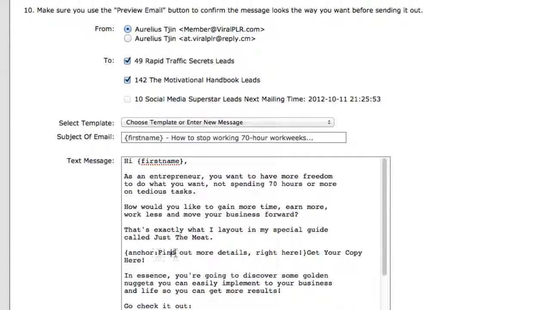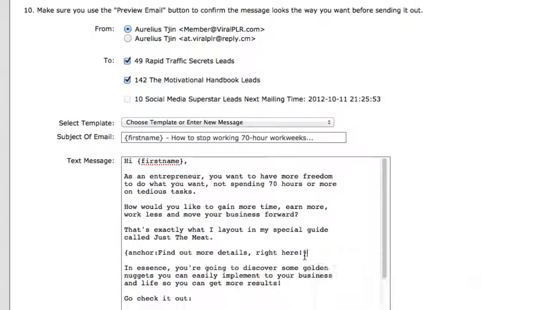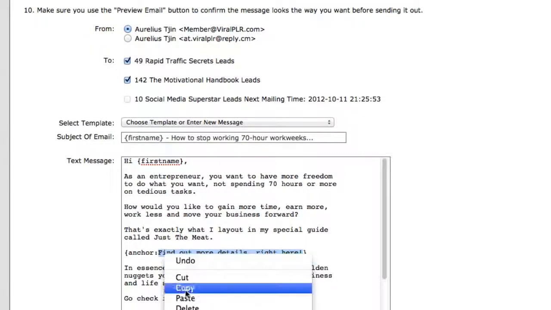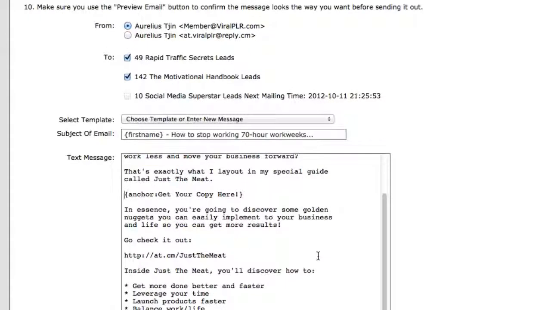And now instead of "find out more details" right here, I'm just going to use this one, "get your copy here." Cut that out, paste it here, right after the anchor tag there. And now you just simply put in the actual URL of where you want your visitors to go to. So now this link will be replaced with this actual text that I inserted here.